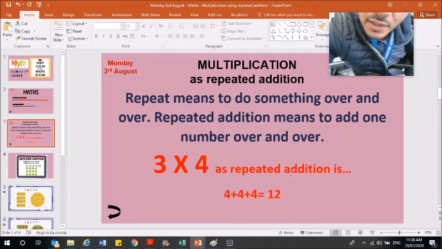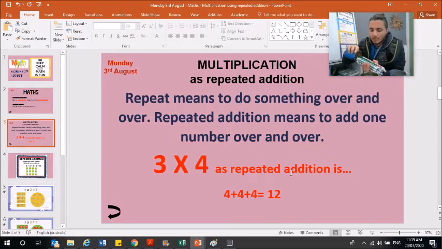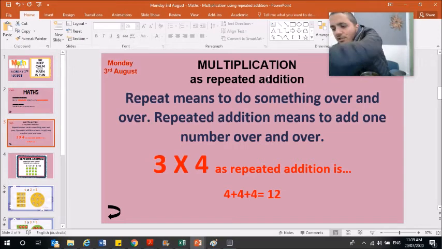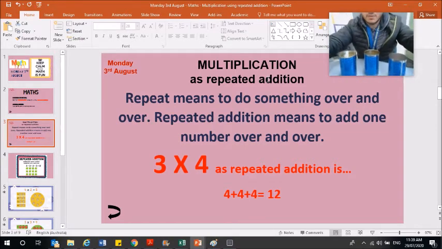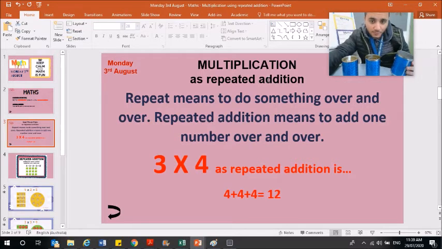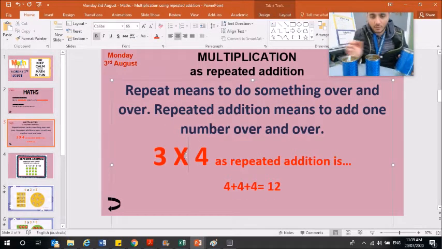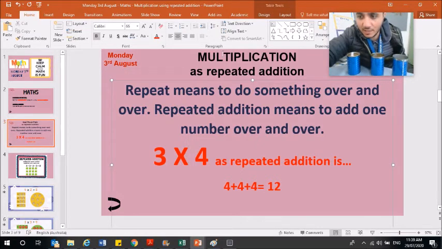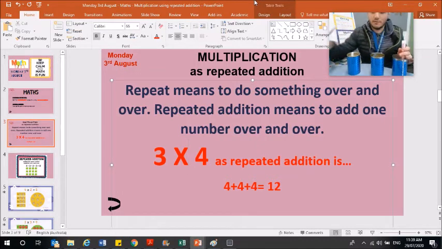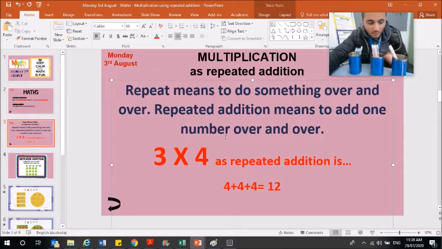I'm going to show you what that looks like as repeated addition and also with my visuals. All right, so 3 groups of 4. Remember that times sign there, it means groups of. So I've got 3 groups, and I've got 4 in each. So 1, 2, 3, 4, 1, 2, 3, 4, and 1, 2, 3, 4. So the repeated addition to this is going to be 4 plus 4 plus 4. And the answer is the total, which is 12. 4, 5, 6, 7, 8, 9, 10, 11, 12.